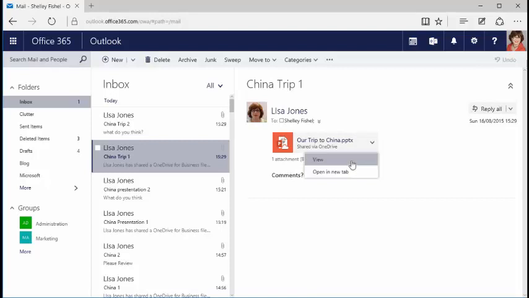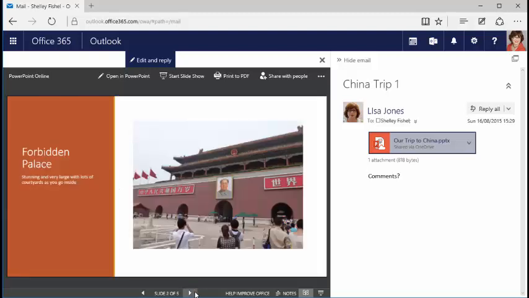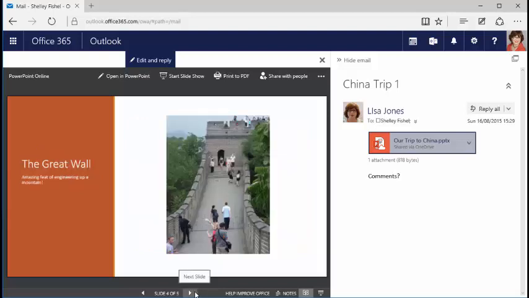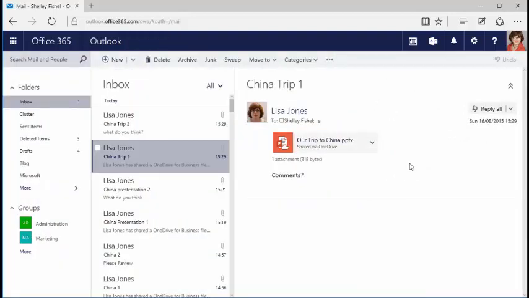So first I'll show you what happens when you view it. Remember, this is stored on OneDrive, and it opens up next to your email. So the email, or the body of the email, will be on the right hand side. All I wrote here was comments, but it could have been a whole long instruction. And I can actually go through and view that whole presentation with my email so that I can decide if I want to comment on that. And there's other things that I can do, like opening it in PowerPoint, playing a slideshow, printing it, or sharing it with others. And I can also edit and reply from here too. I'm going to close that because I'm not doing any of that right now.